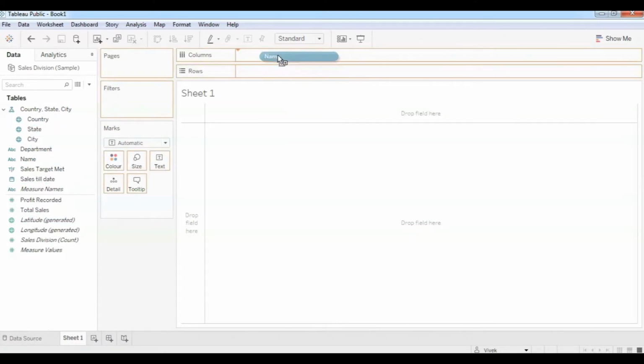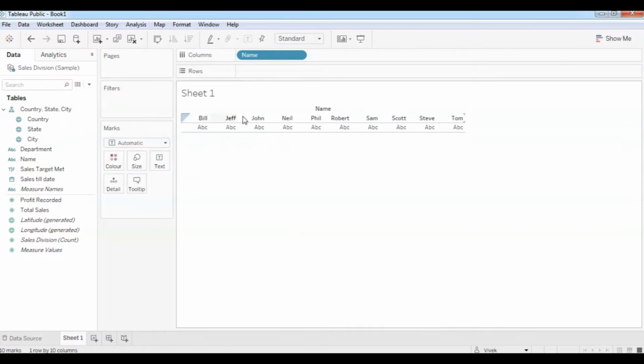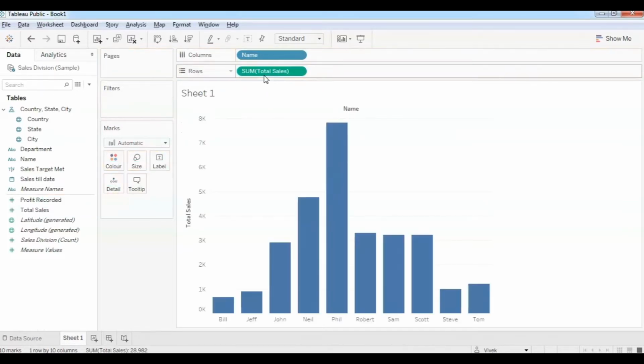As I already told, discrete creates the label. For example, if I drag it to the column shelf, these are the labels. And if I drag total sales into the row shelf, now it has created the axis. You can see that it is 0 to 8,000. So it has taken any value between 0 and 8,000 depending on our data source values. So always remember that a continuous field will create an axis, and a discrete field will create a label.